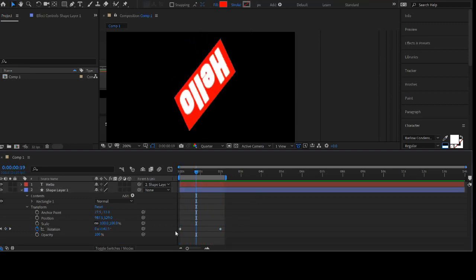So again, I'm going to select my keyframes. You can marquee drag over them. You can click the word to select all the keyframes of that value. Never click the stopwatch again. If you click the stopwatch again, you lose all your keyframing. It's a bad idea. Either select the word rotation or marquee drag over the ones you want.